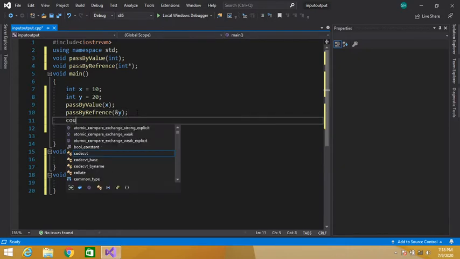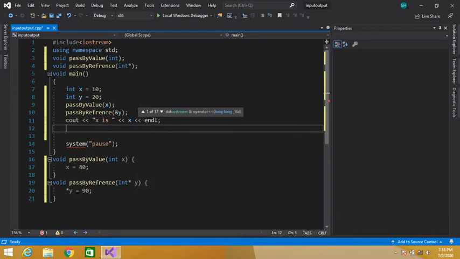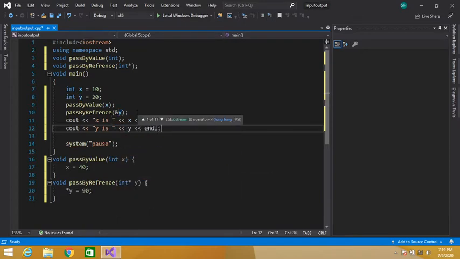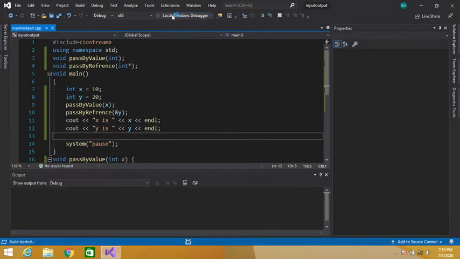So let's display the values. cout, double quotes, x is, end of line. Similarly, y is, I have to display the value of y here, end of line. So let's execute this program to see the difference.